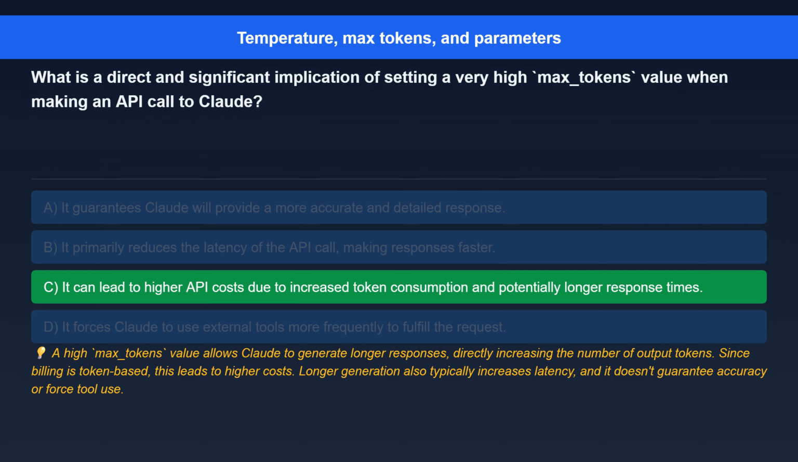The correct answer is, it can lead to higher API costs due to increased token consumption and potentially longer response times. Here's the explanation. A high max_tokens value allows Claude to generate longer responses, directly increasing the number of output tokens. Since billing is token-based, this leads to higher costs. Longer generation also typically increases latency, and it doesn't guarantee accuracy or force tool use.